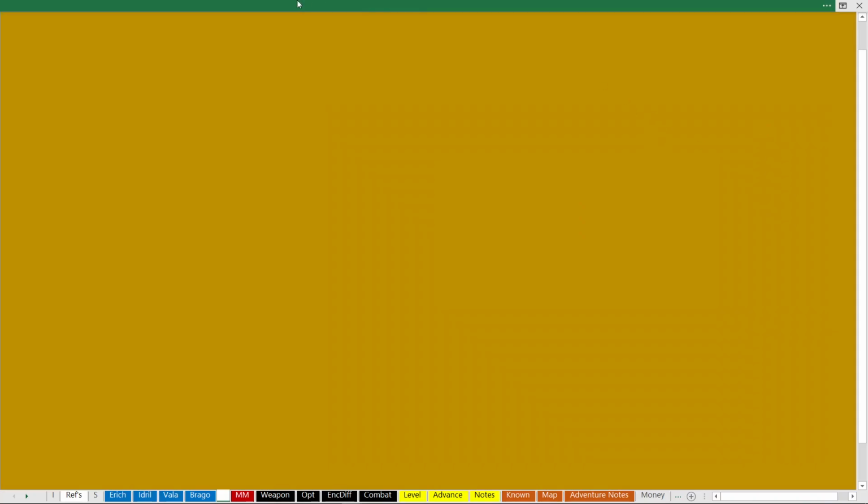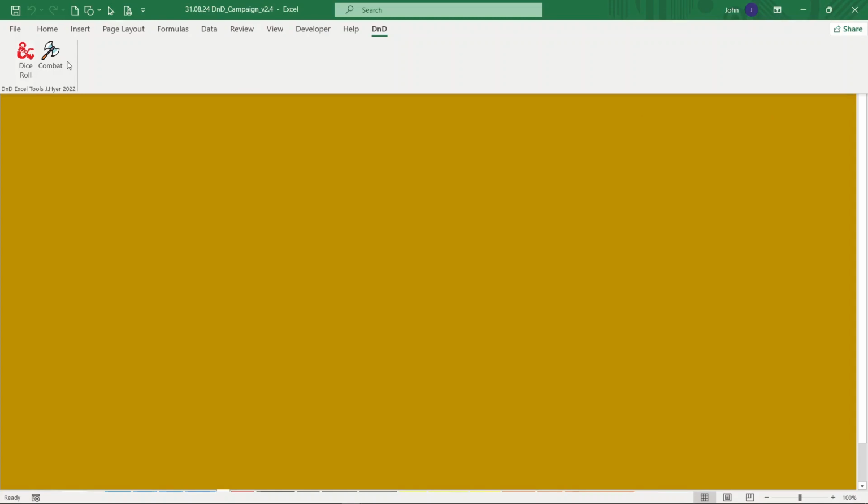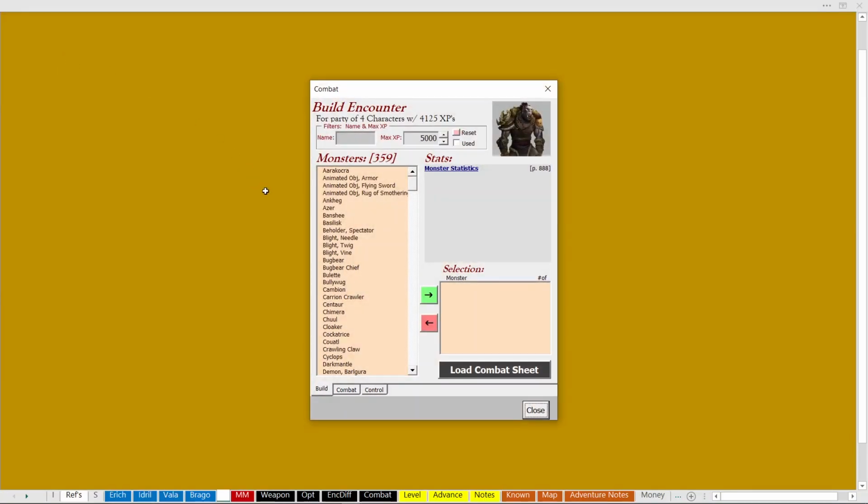We begin by opening the Build Encounter GUI tool from the Excel ribbon. This is the tool we will use to down-select an appropriate encounter for our players. The tool recognizes the character sheets in the workbook and sums the party's experience at the top of the GUI. In this case, there is a mixture of first to third level characters with a little over 4,000 experience points.